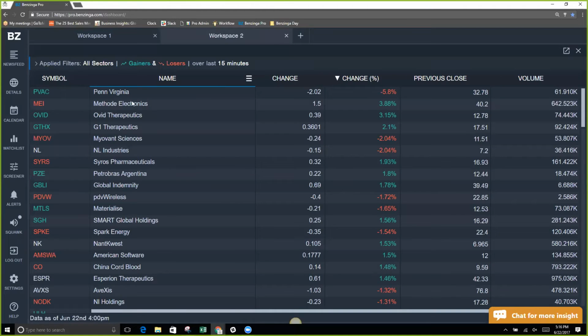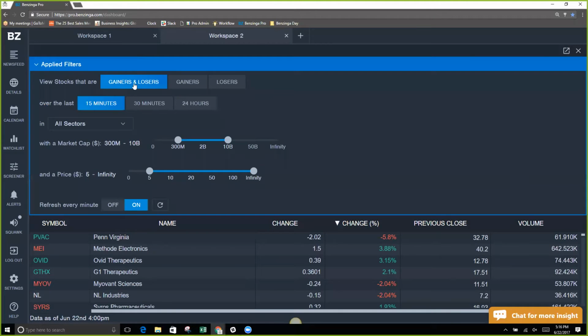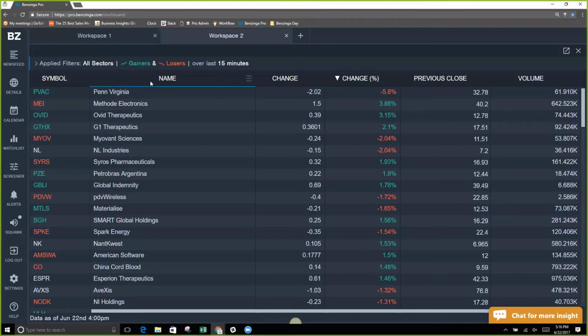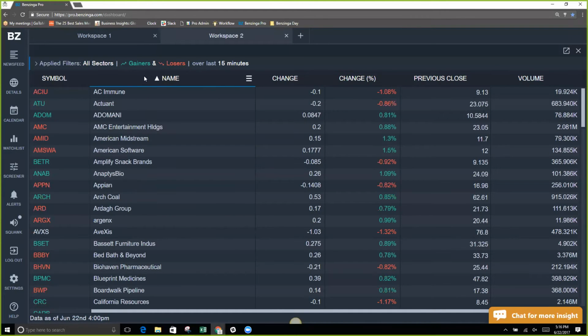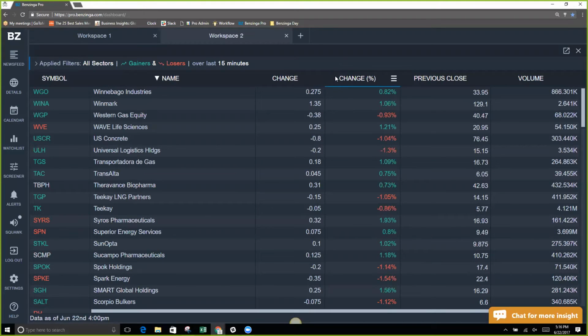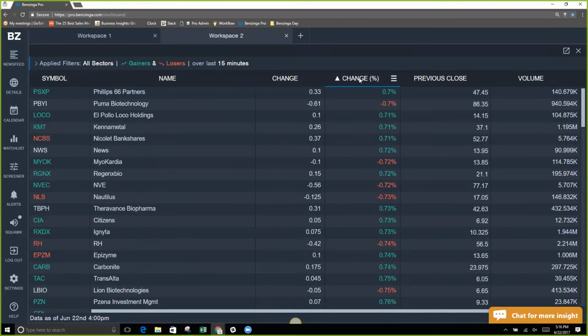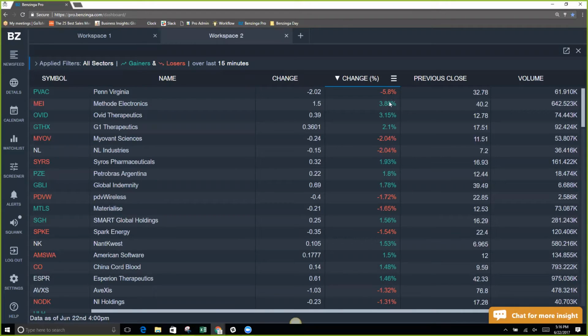So Mike clicked on the little pop-down menu, and you see a lot more stocks. Now on the screener screen, you can sort by how you want to. You can sort alphabetical if you want to. You can sort by name, and I would recommend sorting by percentage change. So right now, in this screen that we chose between 300 million and 10 billion, Penn Virginia was the top mover today. It was down about 6%.